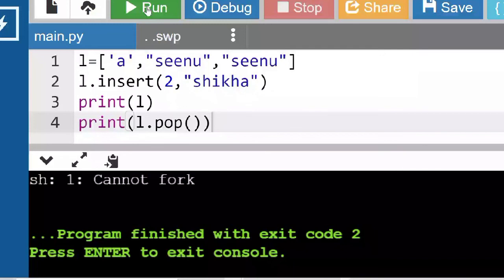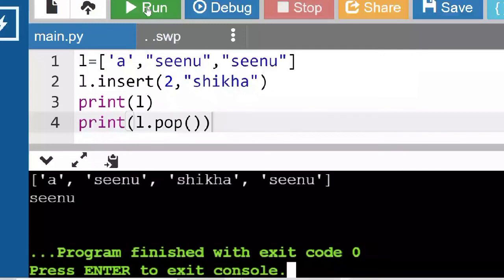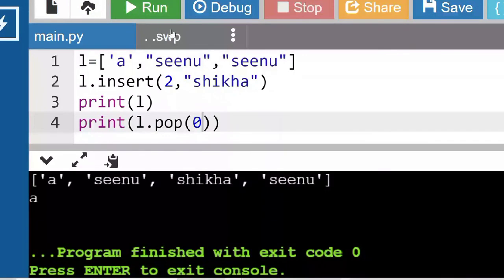If you see the answer, tell me. Yes, sir. Okay, for the pop method, if you are not specifying an index value, what it is deleting is the last element in the list. That is Seenu. Okay, I'll put pop index 0 now. So you can check that. When I put pop index 0, what came? Yes, sir.